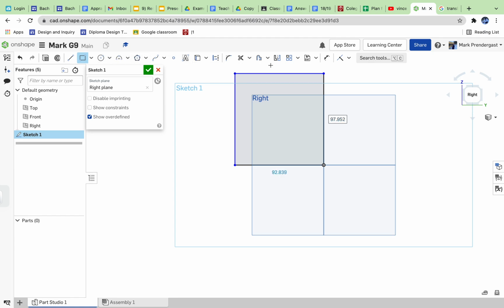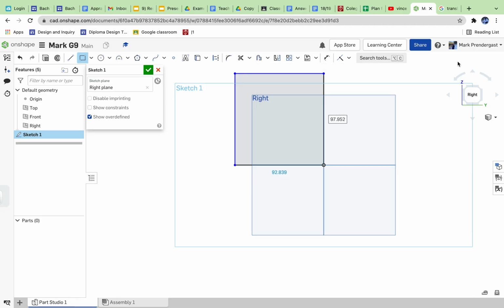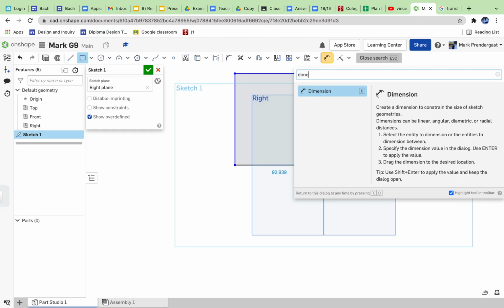So in my one, I have my dimensions over here to the right. Yours will probably be the same, or it might be somewhere around here. But this is just the icon you need to look for. And if you can't find it, I'm sure there's a search bar. Oh, sorry, it's right there. There's a search. So if I went to dimension, there you go. You can find it straight away. So anything that you can't find is really, really simple to find.